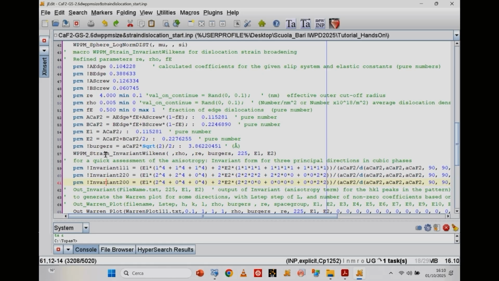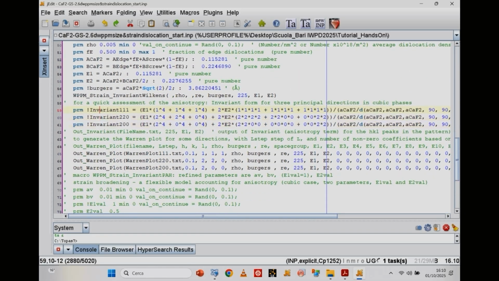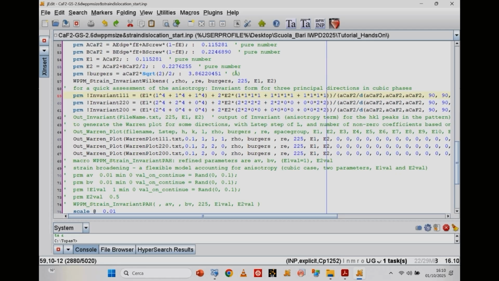The quantities that we have to refine are the cutoff, which is the effective cutoff of the dislocations, the dislocation density again, and the type, the character of dislocation, as we used to say. If it is 0 it is edge, if it is 1 it is screw. That's it. It's these three parameters, no more. We can even calculate this contrast factor, the invariant part, to see anisotropy, the difference. But forget this. And at the bottom, you can create the Warren plot.